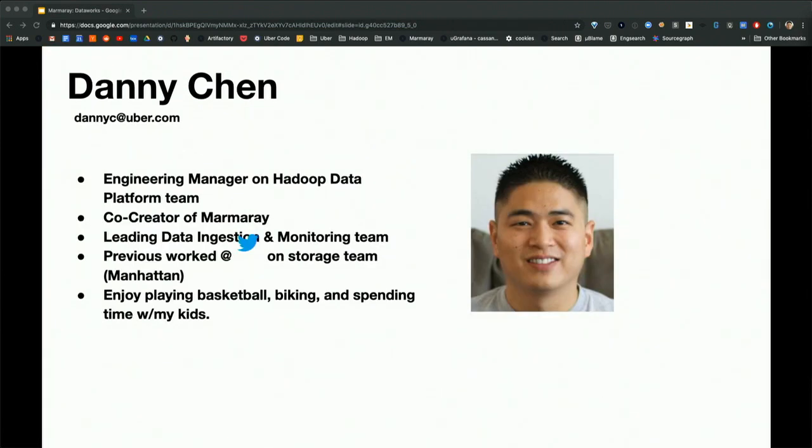So just to introduce myself, my name is Danny. I'm currently an engineering manager on the Hadoop data platform team at Uber. I was a co-creator of this Marmaray framework before I transitioned over to management, and I lead the data ingestion and monitoring team.